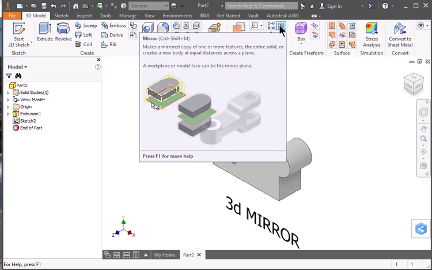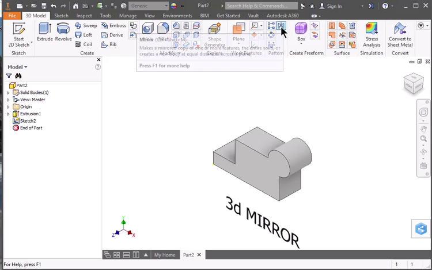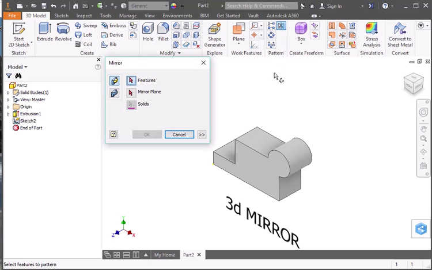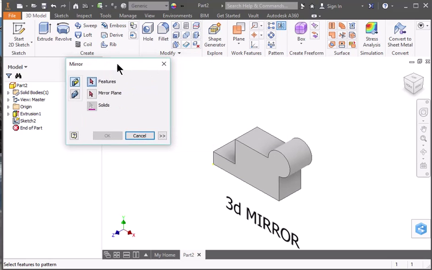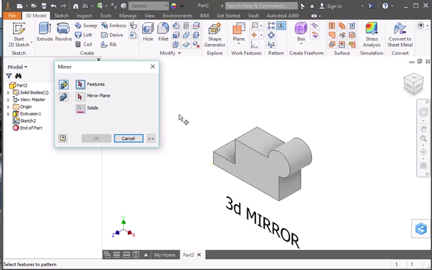If you hold your mouse for a few seconds, you will notice that the notification explains what this tool is, like any other tools. So if you select that, it's going to ask you a few questions, very similar to 2D mirror, except that in this case you're going to select the plane rather than line for reference. So the first prompt is, what is the feature that you want to mirror? For that, this tab should have been already selected.